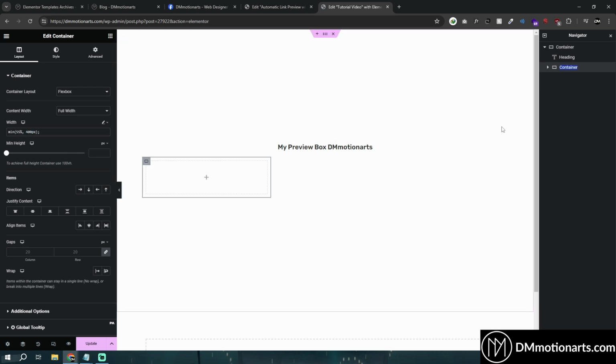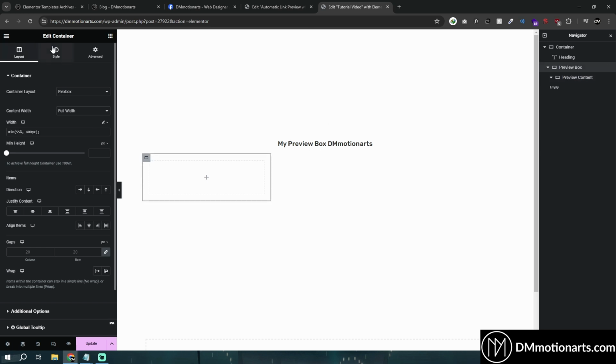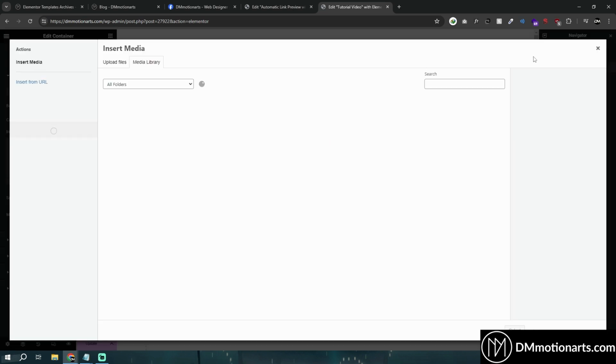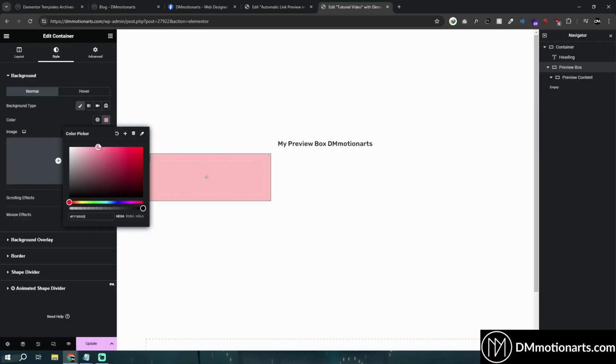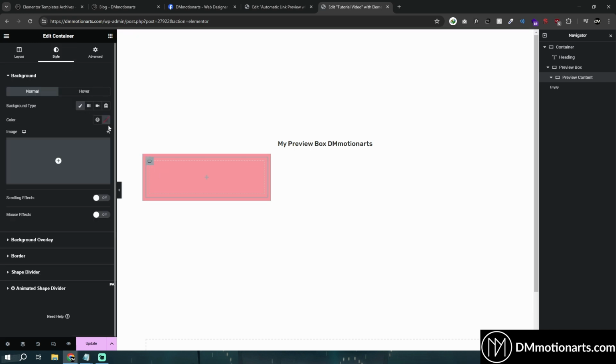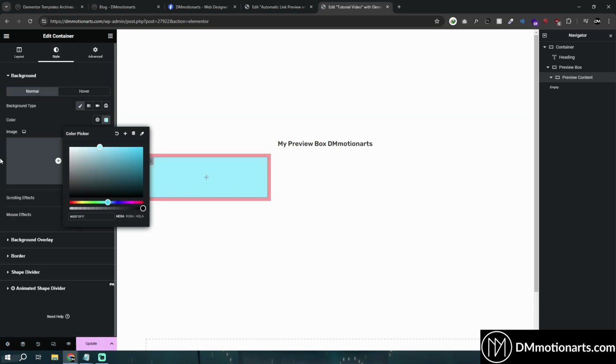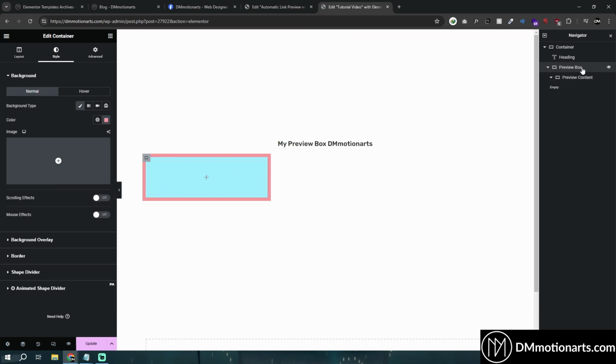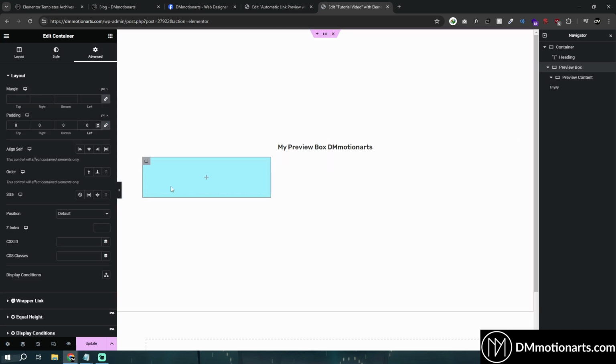I'm just going to call this preview box like this, and inside of this one I'm going to add another container which is preview content, I guess. You can type anything that you want, just something that would make you remember what is what. The preview box, I'm going to temporarily give it a color so that we could see what's happening, like pink, or whatever that color is, reddish pink. And then the second one I'll make blue, so we can see what's happening. I'm going to go in preview box and remove the padding so it's full like this.